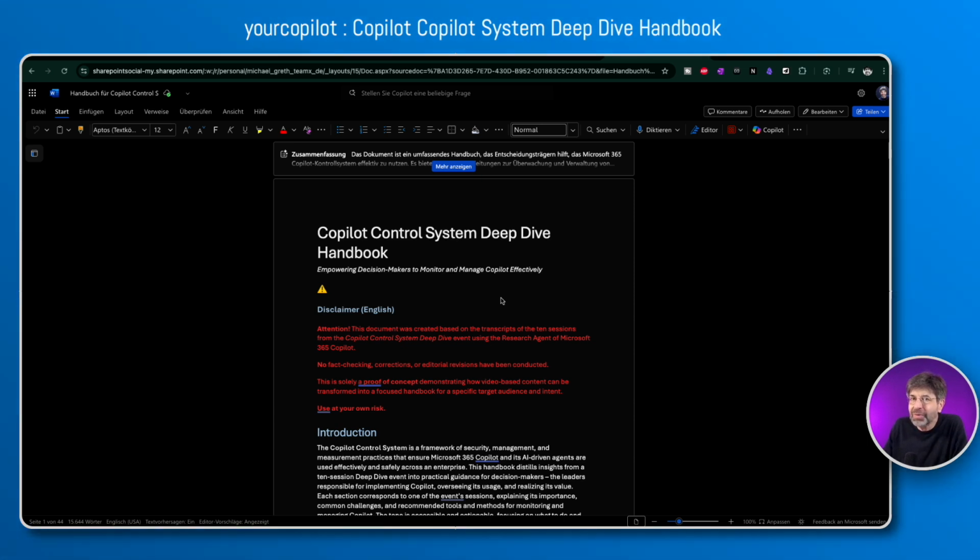And I did only some small editing. First, I put in this disclaimer here that says, attention, this document was created based on the transcript of 10 sessions from the Copilot Control System deep dive using the Research Agent of Microsoft 365. No fact-checking, corrections, or additional revisions have been conducted. So it's just a solid proof of concept, and use it at your own risk.